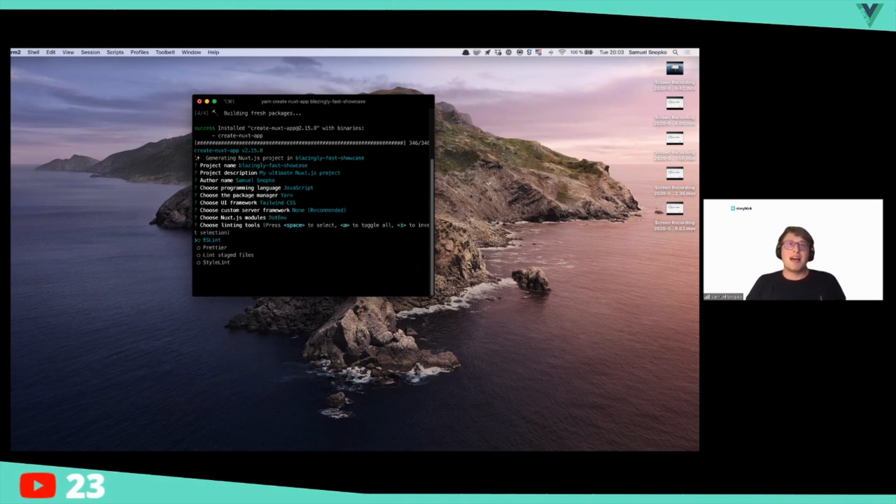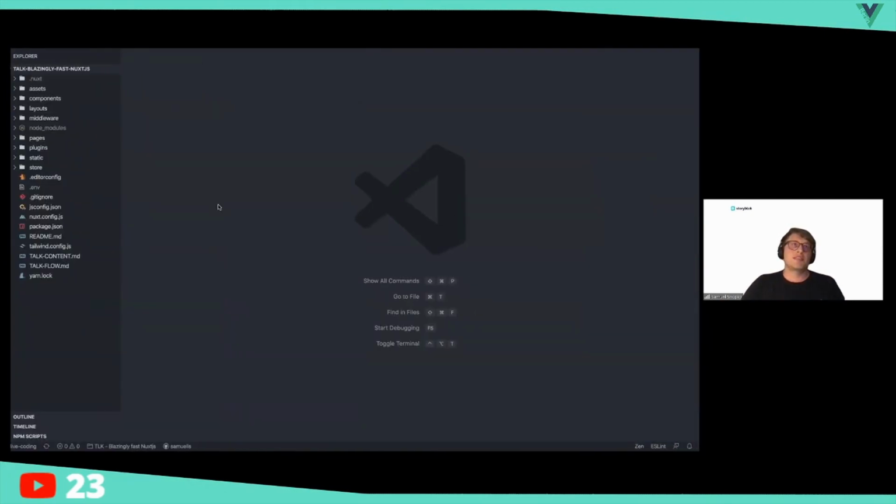Okay, I'm not going to choose any linting tool at this moment, as it will make me a little bit slower. And of course, no testing. It will be a universal application, and then just JSON and just run. It installs everything you need, and you should end up with a project like this.